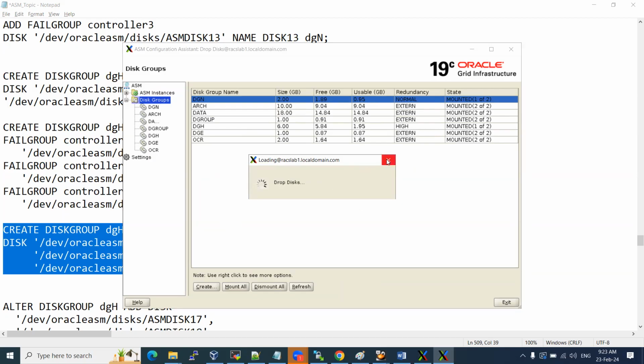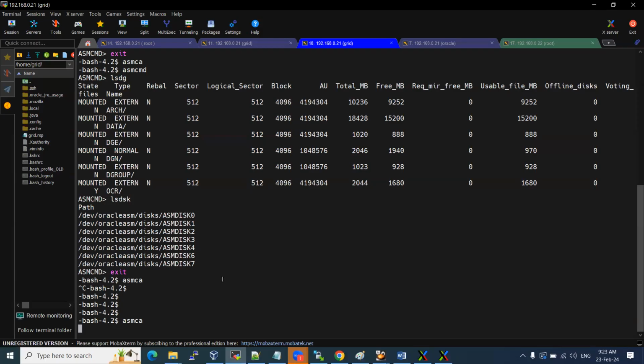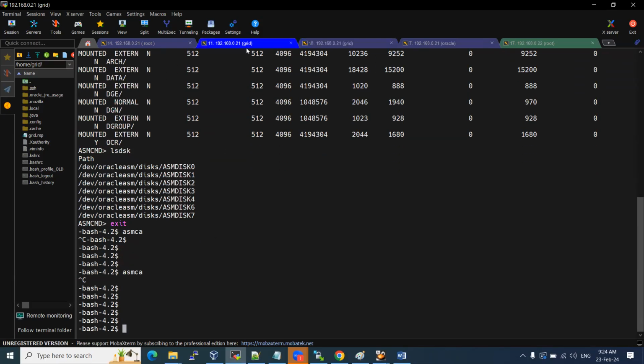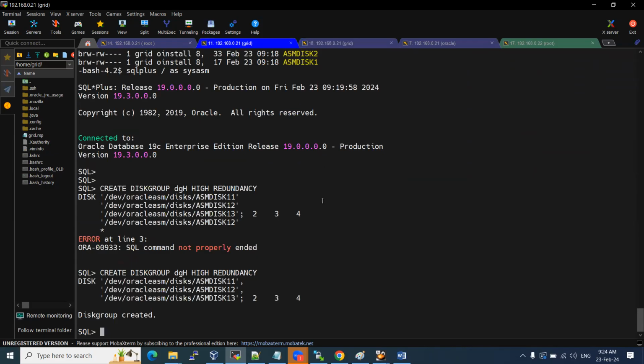Some issue with the normal redundancy only. Remaining things, it's working fine. See, when we are going to do that, it is going to hang. Okay. What I can do is I'll drop the normal redundancy disk group itself. It is hurting us, right? In the backend, we can do that. Backend, I'll do the drop command and alter command also. We can do it quickly.